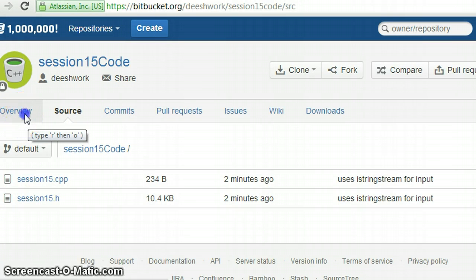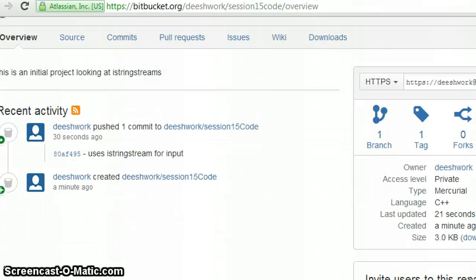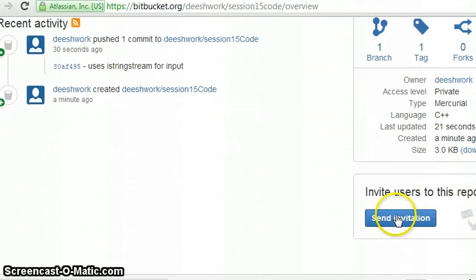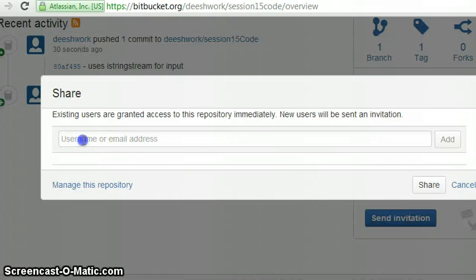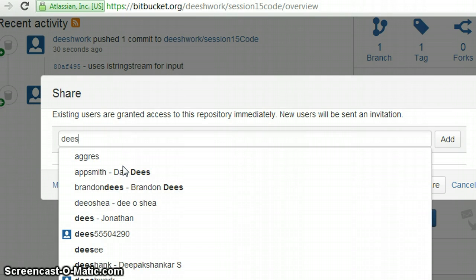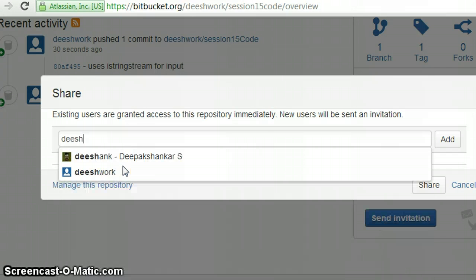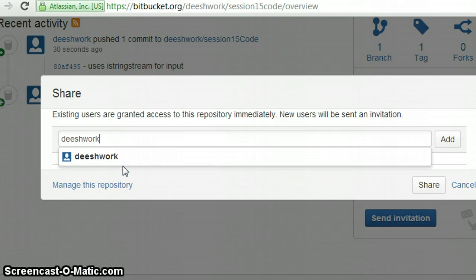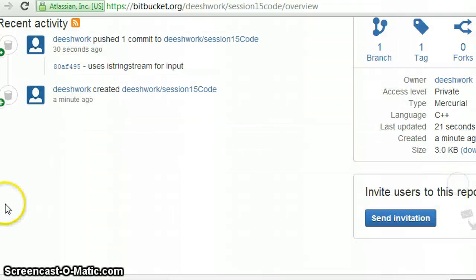I can now, under Overview, send an invitation to, well, you will send an invitation to me, so you just type in dishwork. I think that should be enough, or maybe you have to type in dishwork@gmail.com, and then you just click on share, and then I'll be able to have a look at your code and give you feedback on that. So that's uploading code.